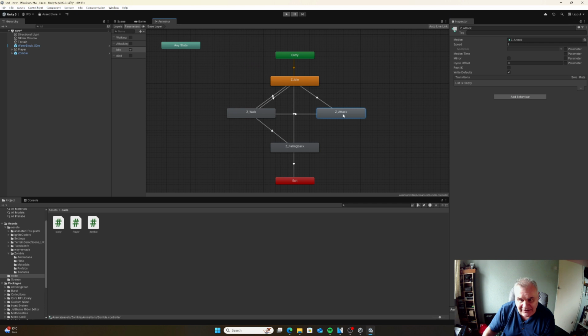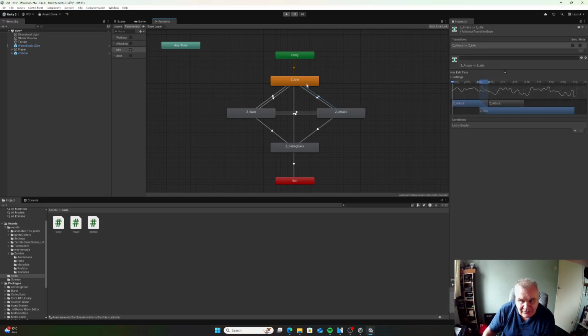So let's go from attacking. Attacking, we can go to idle, we can go to walking, and we can go to falling back. If it's going from there to there, that means idle is true. If it's going from there to there, that means walking is true. And if it's going from there to there, it's going to die. Dead is true.